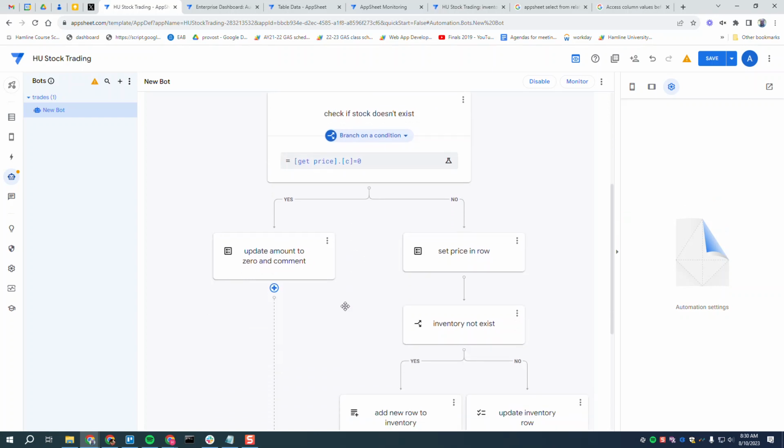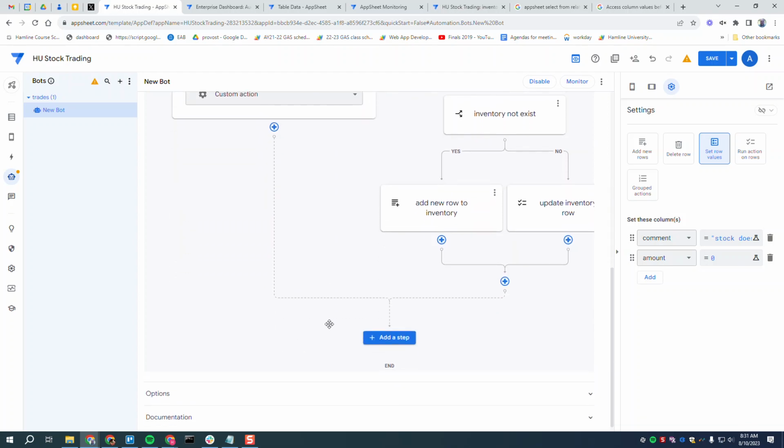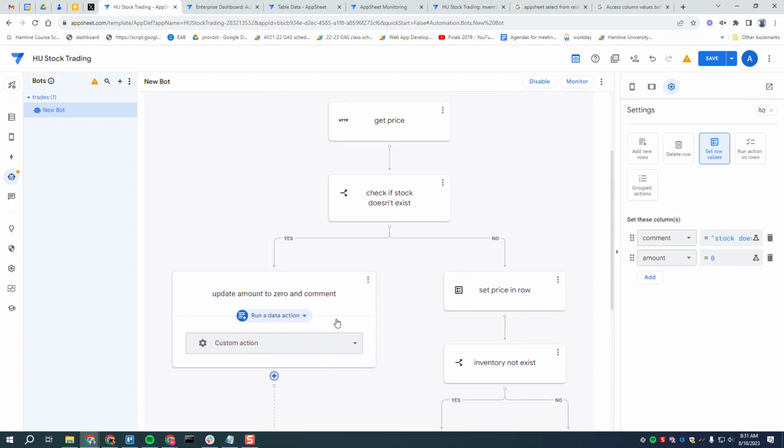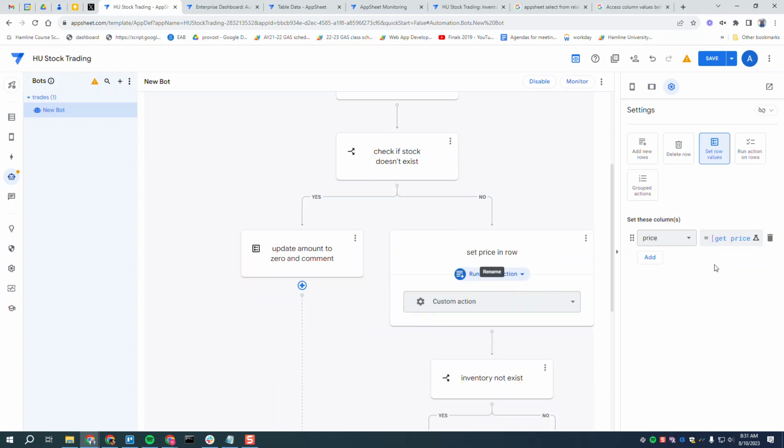So if it doesn't exist, then I want to update the amount to 0 and comment. And so I come in here and I say, oh, well, run data. So set row values. So this current row, please set the comment to, hey, it doesn't exist, and set the amount to 0. And then it's done. If the stock does exist, which means no, I know this is a weird thing here, I set the price in that row. So set the price to get price C.